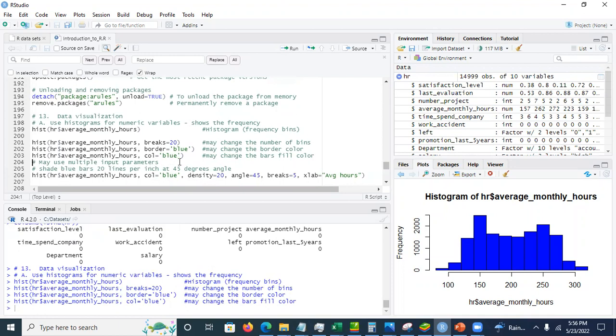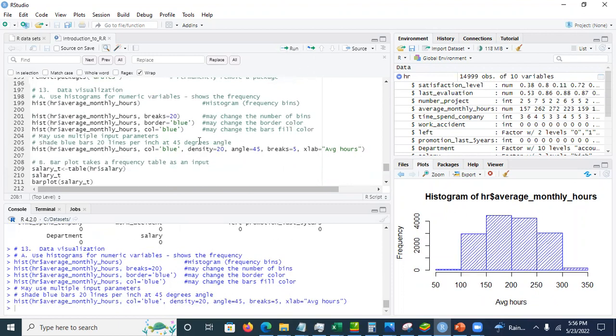Then you may use multiple input parameters, right? So something like this. Remember that you can add parameters. And if you don't know which arguments you can specify, you can always read the help page for the command.